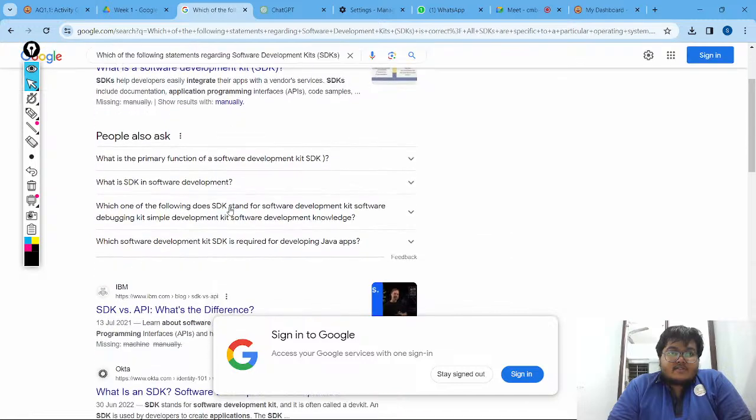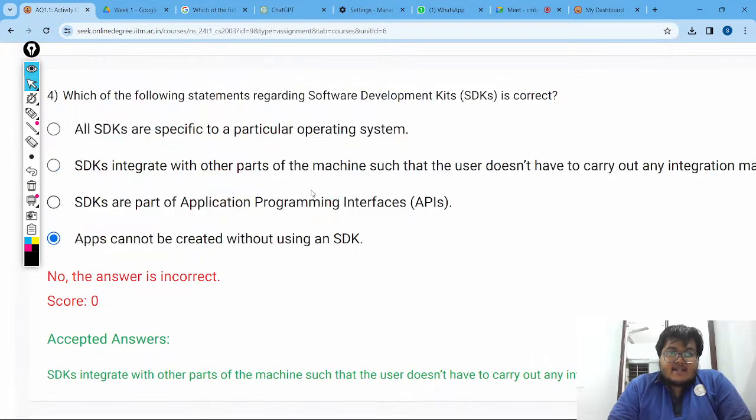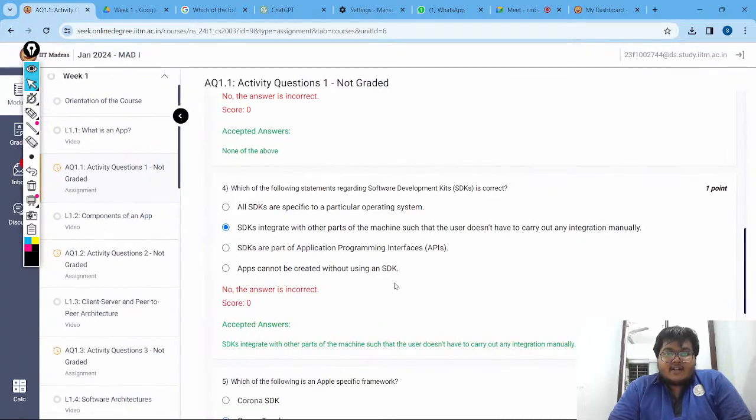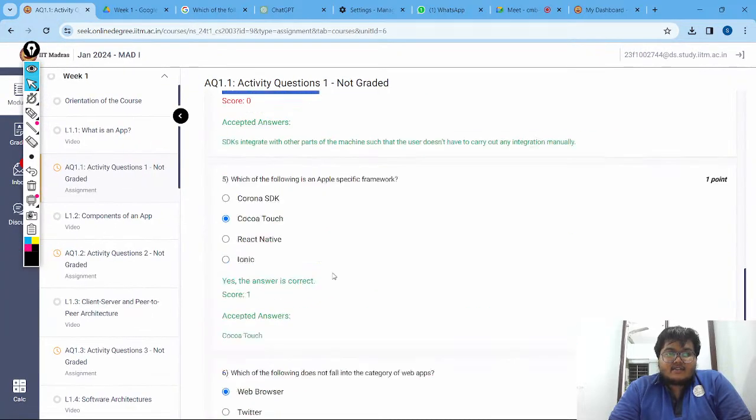Which of the following is true regarding SDK? SDKs integrate with other parts of machine such that the user doesn't have to carry out any integration manually. Okay, so this is the rectification. Rectify this.